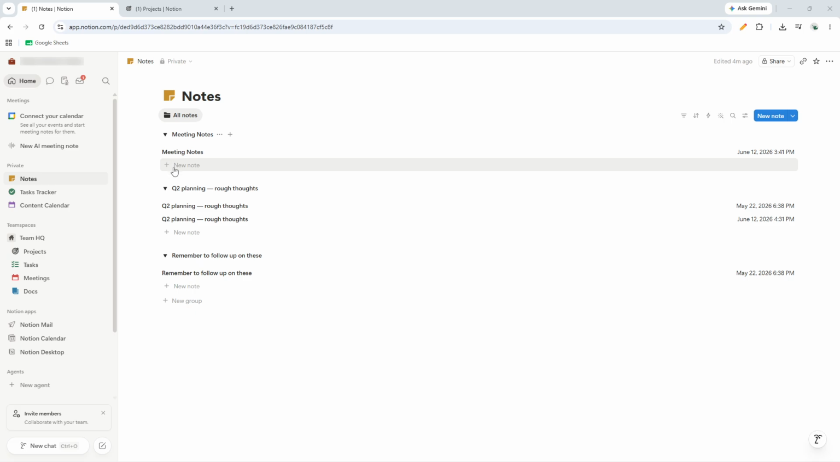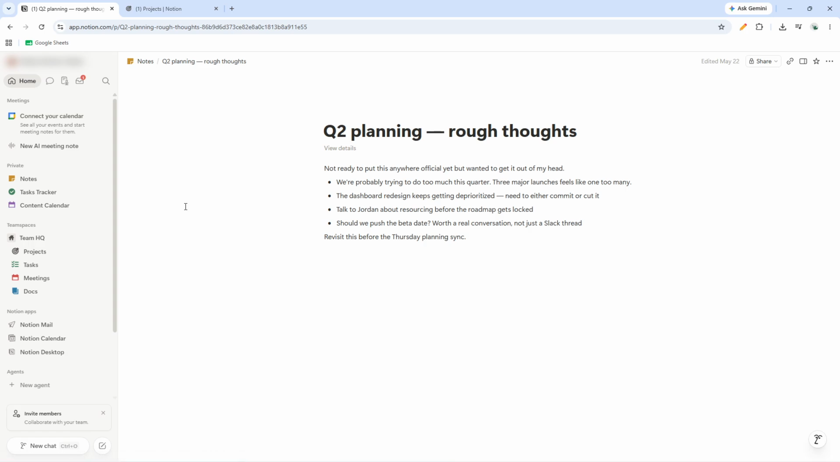First, open the Notion page you want to lock. Make sure you're on the exact page you want to protect, because the setting applies to that specific page. This is especially helpful if you have multiple pages inside a workspace and only want to lock one of them.